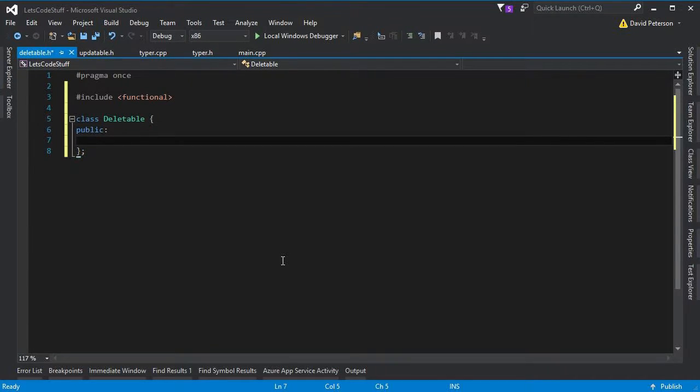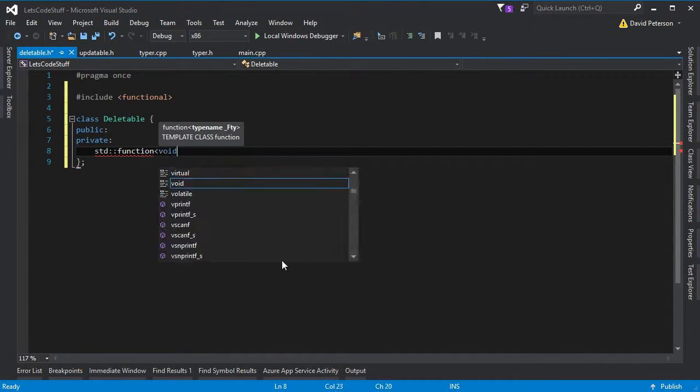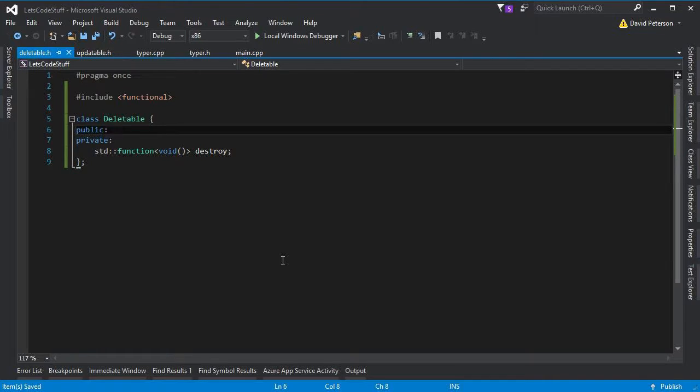And actually, you know what? We do want to do that, but we also want a private section for this one because we don't want somebody accidentally calling the delete function, or the destroy function is what we're going to call it. So we're going to create a std function of void again, and we're going to call this destroy. The idea here is quite simple. The deletable is going to own whatever pointer it is given. And when the deletable itself goes out of scope, it's going to call this destroy method, which will be responsible for destroying the object in question.